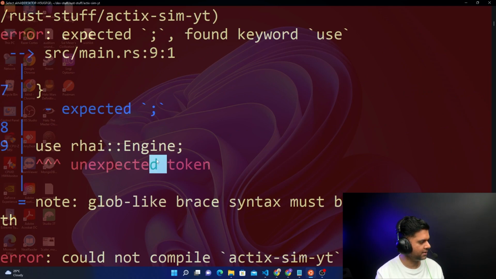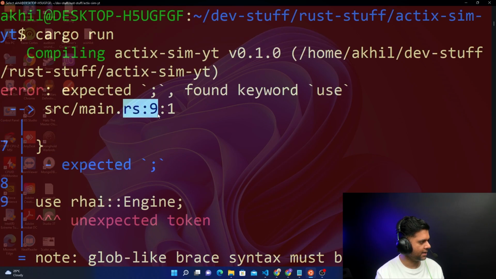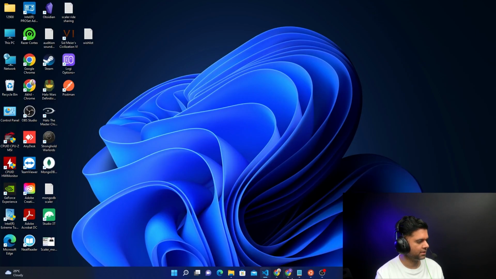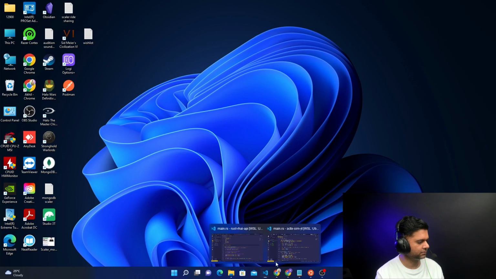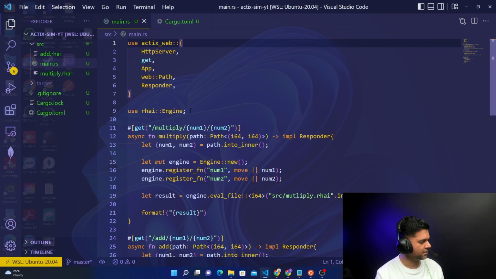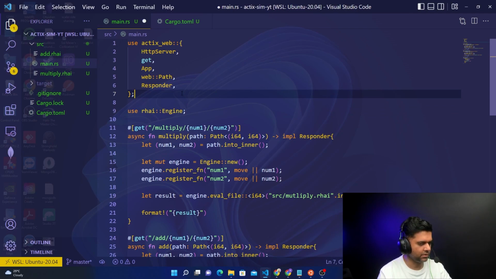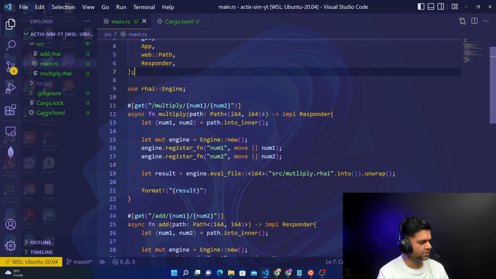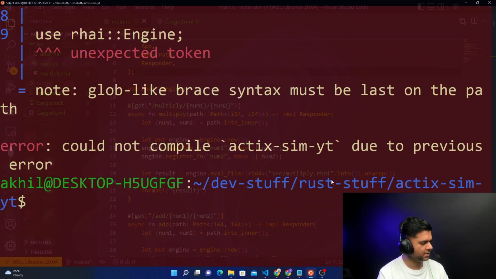So here you're saying use Rhai. Okay, this is on line 9. Let's check out line 9. Use Rhai engine. So what's the issue here? Yeah, the issue is that there's no semicolon after this line. There should have been a semicolon here. Let's try running it.